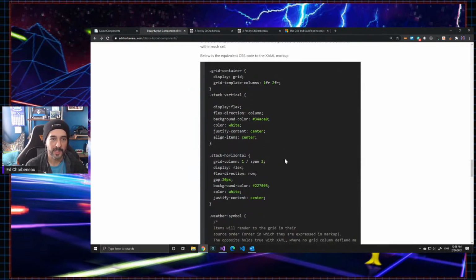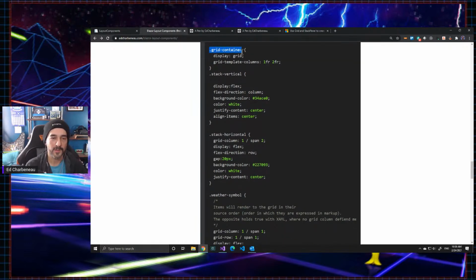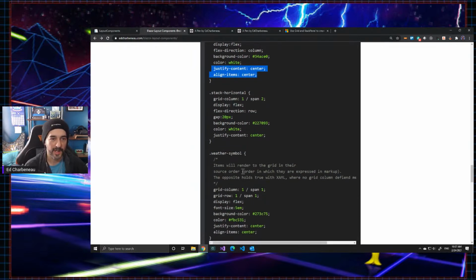So if we look at this layout here, we have grid, stack panel, and grid. We need a similar thing in CSS, so we need a grid container. We're going to say display grid. We'll template out our columns. We're going to have a vertical stack panel and a horizontal stack panel, or Flexbox for CSS folks. So we're going to have a vertical Flexbox here. We'll set the flex direction to column. And then we're going to justify center those items so they line up vertically and horizontally.